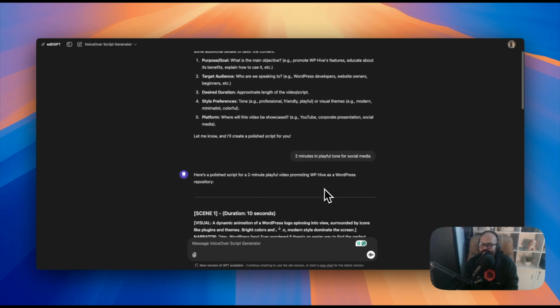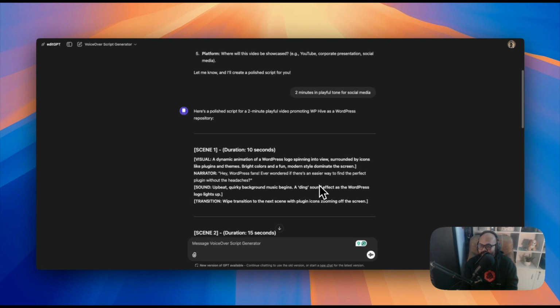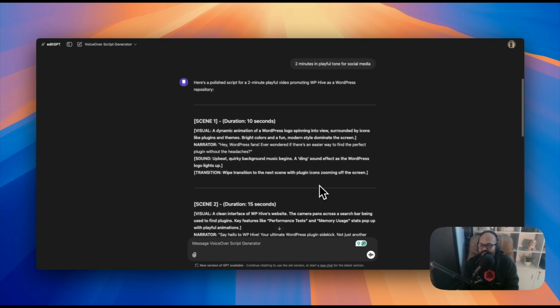It's perfectly as per his requirements. I am very much surprised with the results as well, because I know about WP Hive. The result is very interesting. In the result you see the visual demonstration, how we can demonstrate the introduction part, and the narrator, which is mainly the voiceover part, and then you will get the sound effect information, and the transitions, how you can make a transition effect.